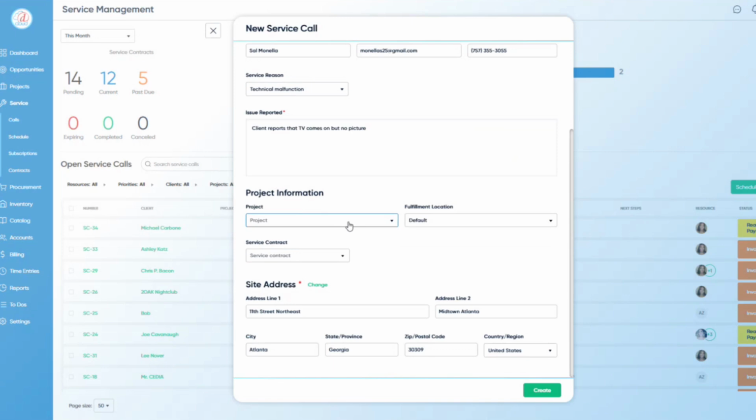Okay, if Sal did have a project, I could tie him or associate him to that project. Same thing for a service contract, but he's not on a service contract. So we're going to go ahead and charge him our standard service fee. All right, let's go ahead and create this.